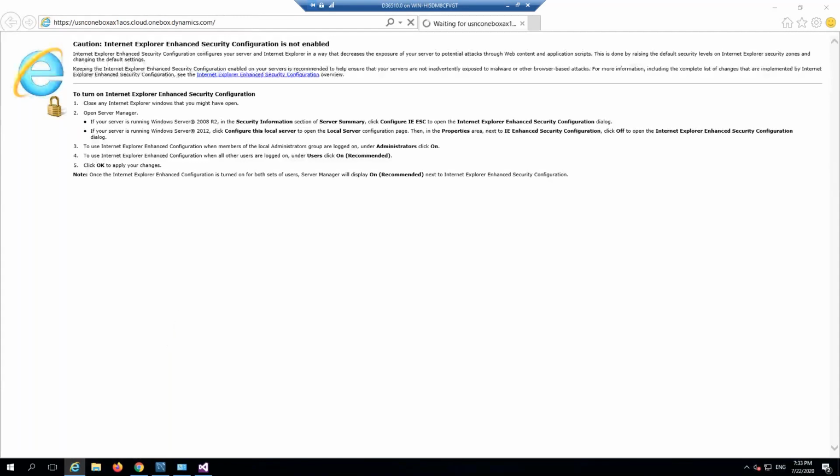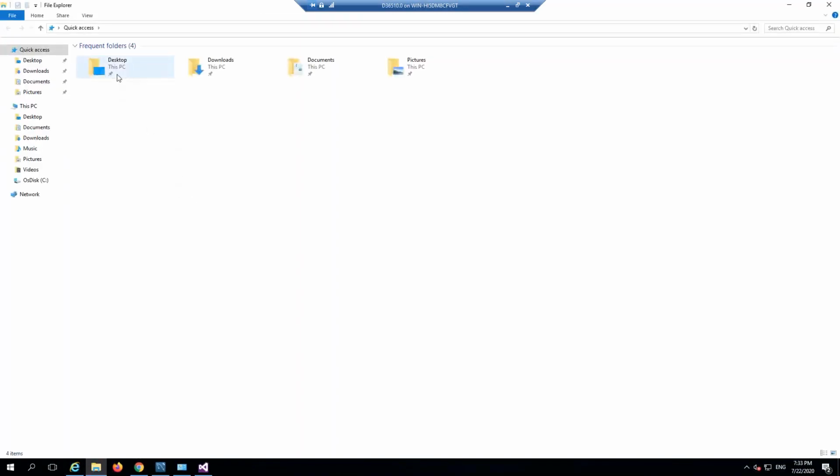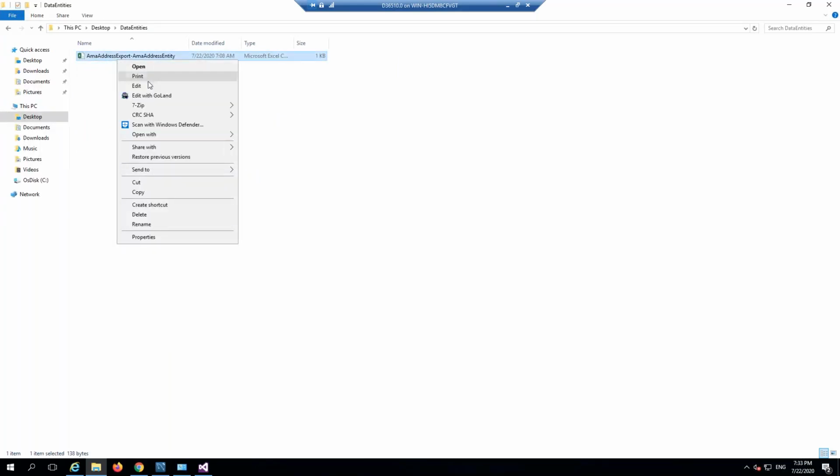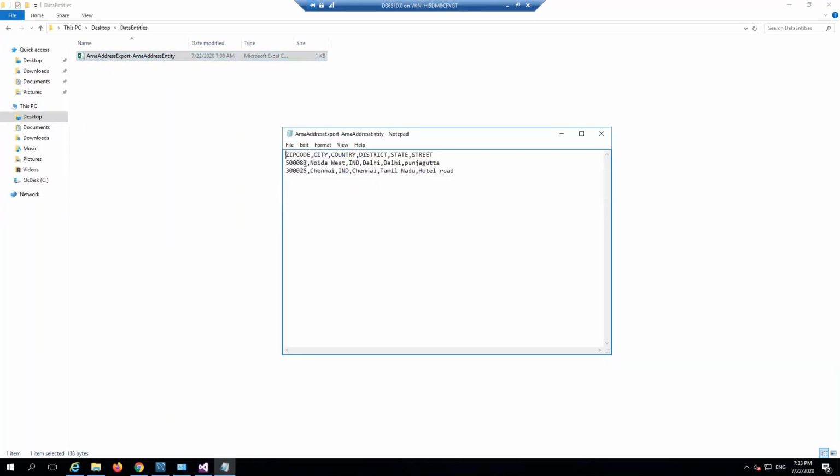Okay, I want to modify the zip code. Let me go to desktop and then data entities. Here I have the address entity. Edit. Here you can see I will do one small change. I think in validate field we wrote some validation. I think it's about Hyderabad. Is that right?